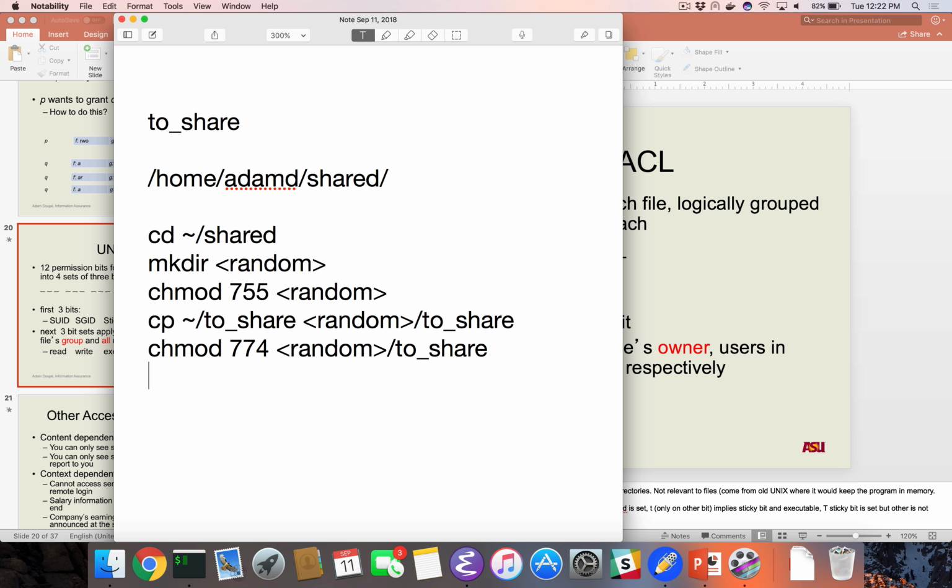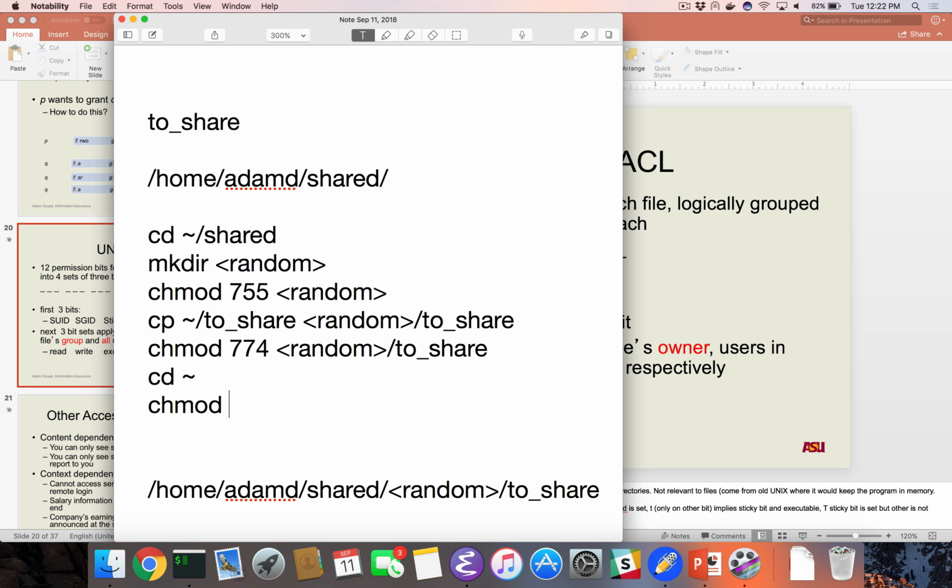And what do we need to make sure? So now we have /home/adam/shared/random/to share. So what do we need to ensure about this directory structure? Well, we need to go to shared to make sure that it only has execute permissions for everyone and nothing else, so they can't read or write. So I need to make sure that my directory permissions on shared are, so me, I can do anything. My group, I can also do anything. And what do I need these permissions? So do I want to do 7 as well on shared?